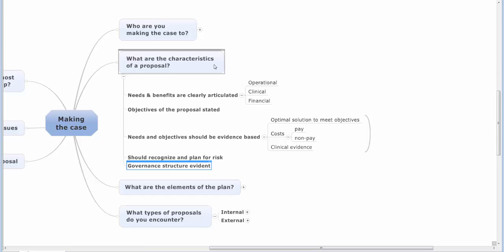So those are the kind of broad characteristics of a proposal, the different elements that go into making up a proposal. And we'll drill into some of the details of those as we go through the next sections.